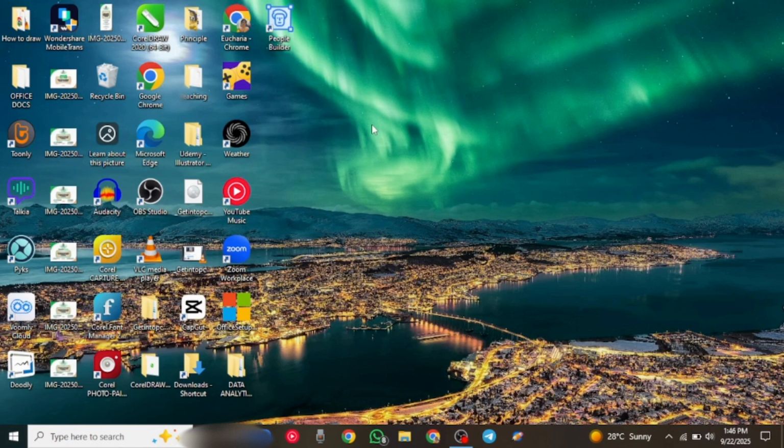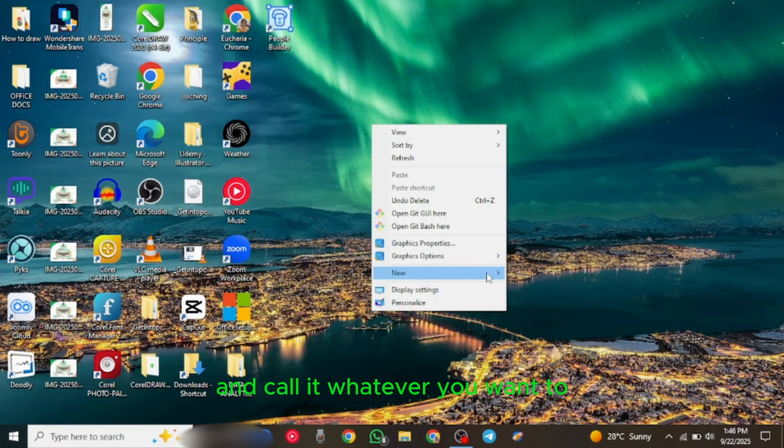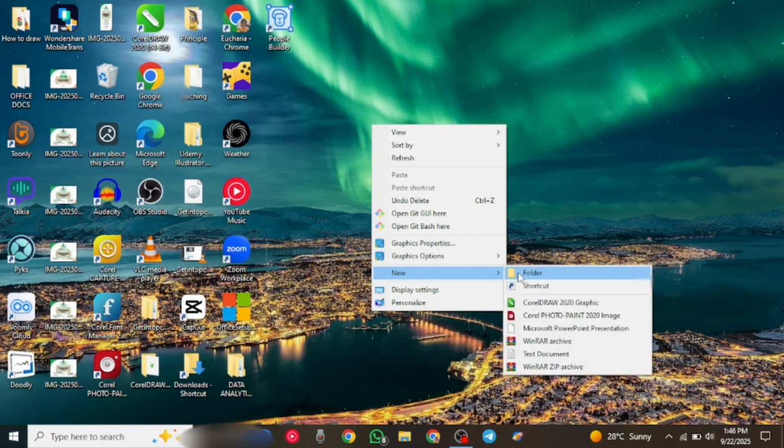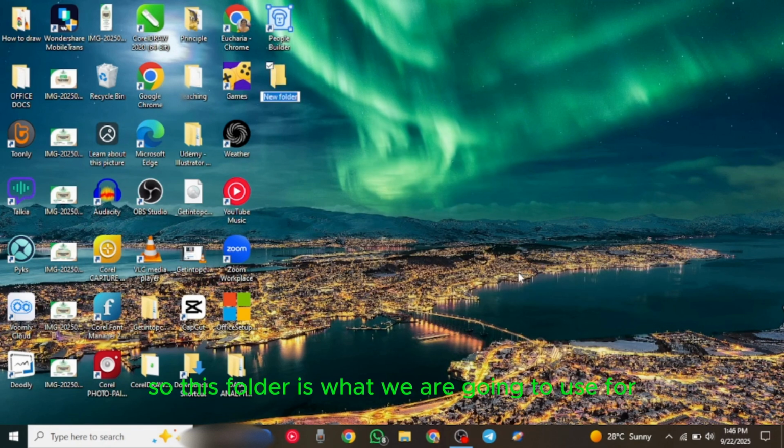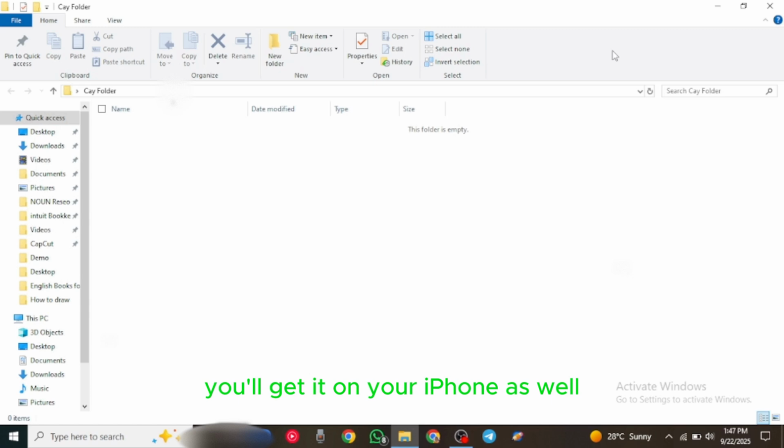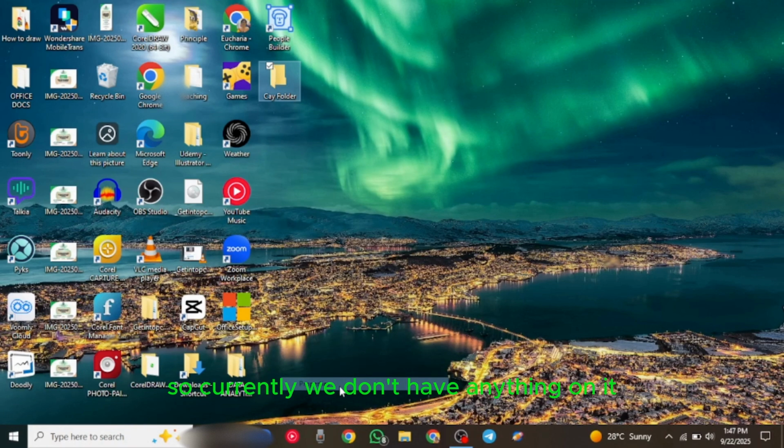Next, we have to create a folder and call it whatever you want to. So this folder is what we are going to use for the phone, your iPhone and the PC. So anything you send from here, you get it on your iPhone as well, or from your iPhone to this folder on your PC. So currently we don't have anything on it.